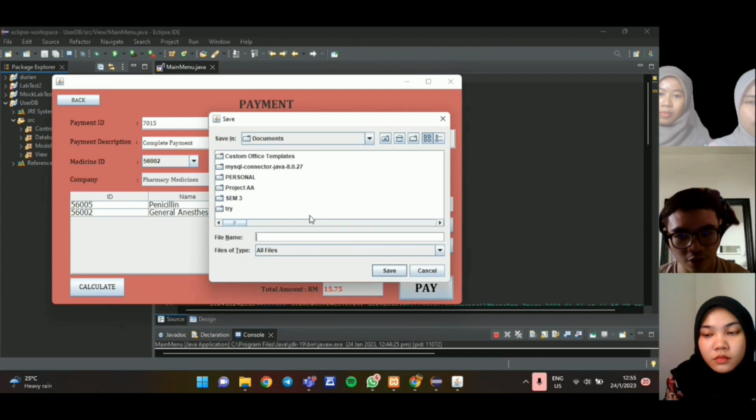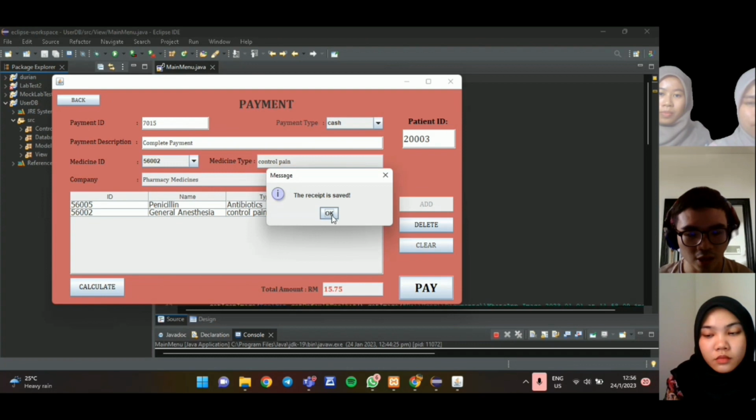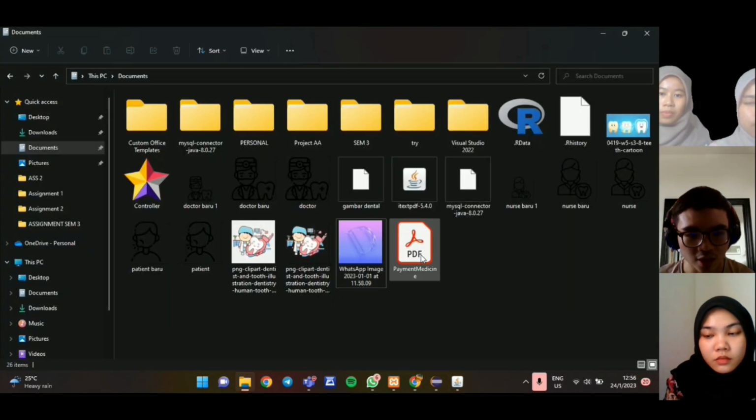If I put yes, they will help me to save the receipt in PDF form. So for example, I just choose these locations, and then I just say payment medicine.pdf, and then I just choose save. And then it will pop up the receipt. So now let us see whether in File Explorer we succeeded in having this.